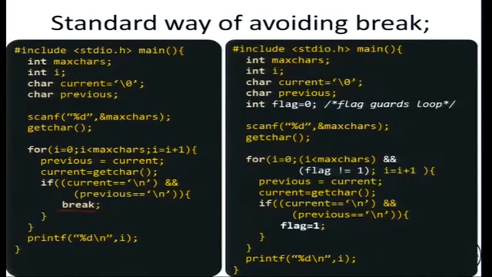And here is a very standard programmatic style. These are known as flags. So a flag is just a variable which indicates that a particular condition has occurred. Initialize flag to just 0. In our code, what the flag is supposed to do is that it will indicate whether a blank line has occurred or not.